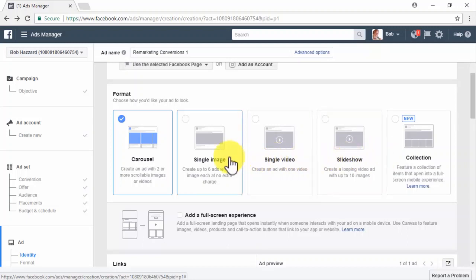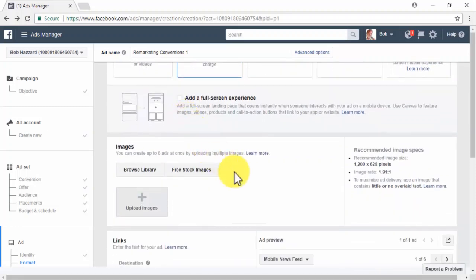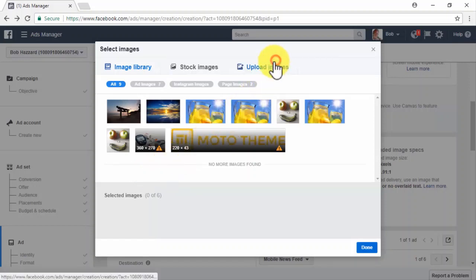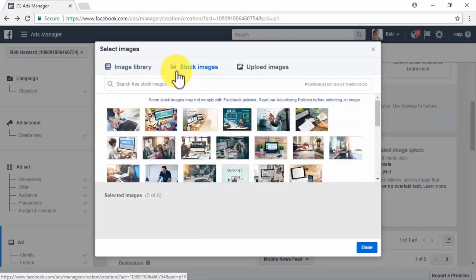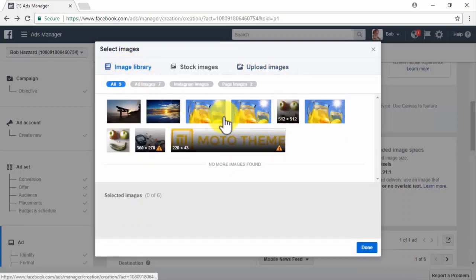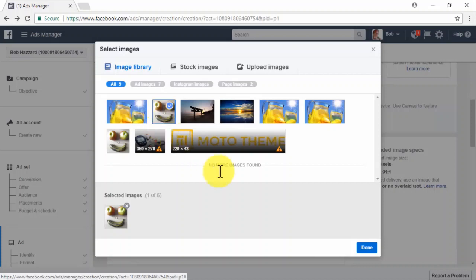For this campaign, we're going to select the single image format. We're going to scroll down to the Images section and click on the Browse Library to select an image for our ad. As you can see here, you will be able to select an image from your library, from a collection of stock images, or to upload images from your computer. In our case, we're going to simply select the image from our library that best reflects our offer. Once you make your selection, click on Done.